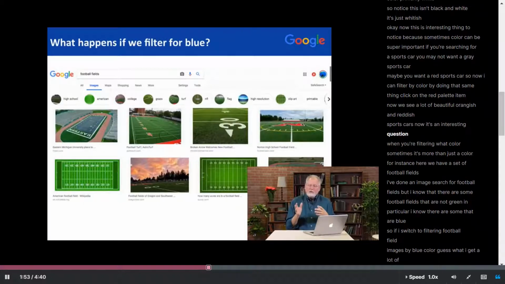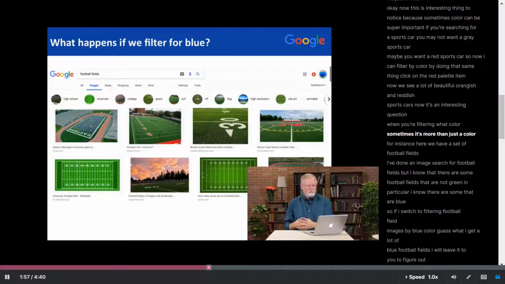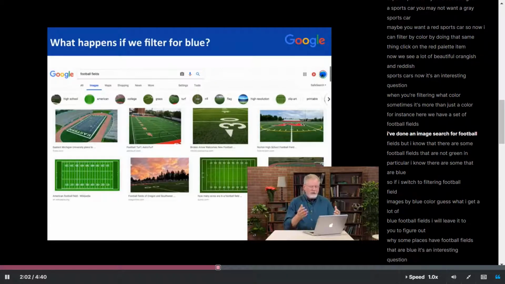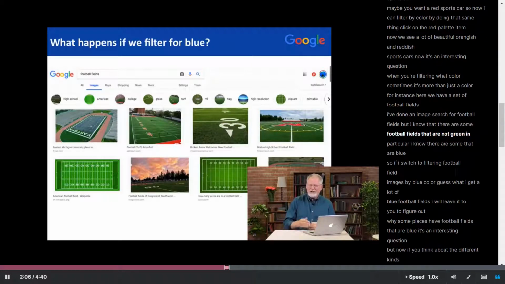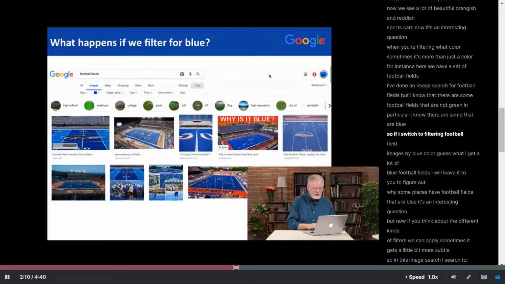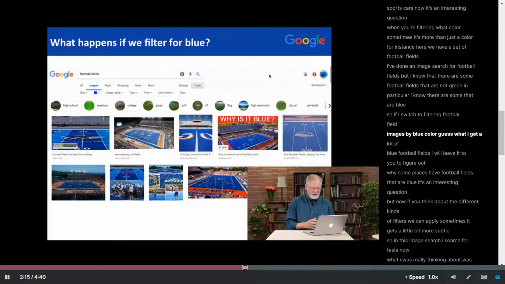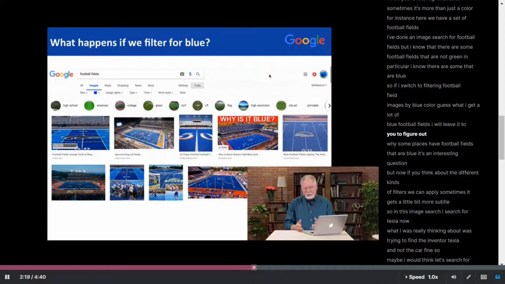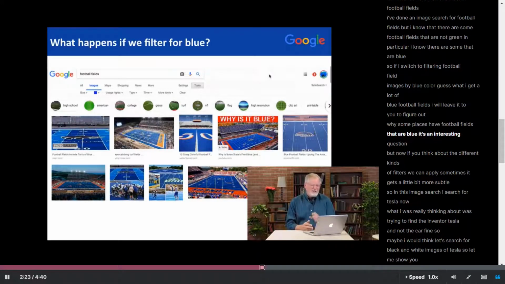Now, it's an interesting question. When you're filtering by color, sometimes it's more than just a color. For instance, here we have a set of football fields. I've done an image search for football fields, but I know that there are some football fields that are not green. In particular, I know there are some that are blue. So if I switch to filtering football field images by blue color, guess what? I get a lot of blue football fields. I will leave it to you to figure out why some places have football fields that are blue. It's an interesting question.